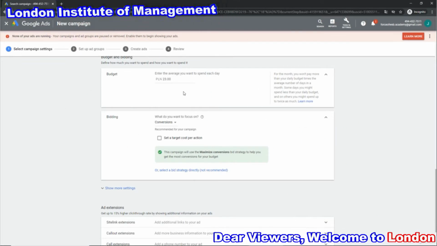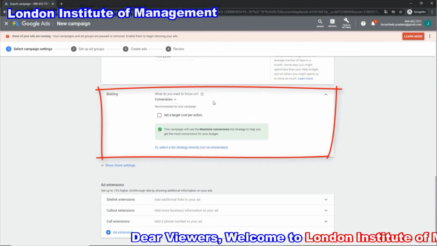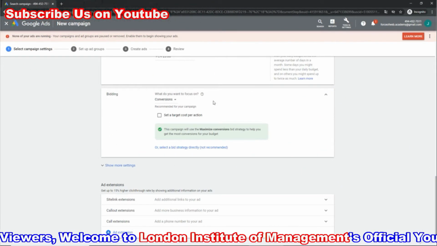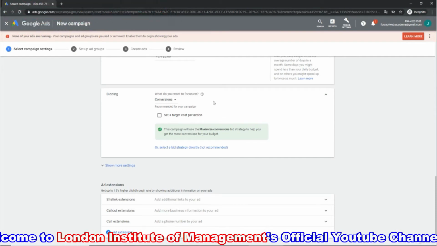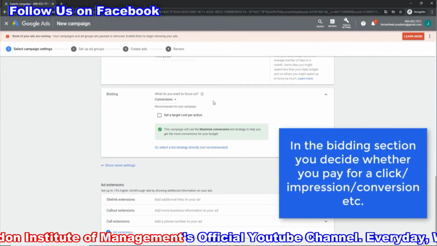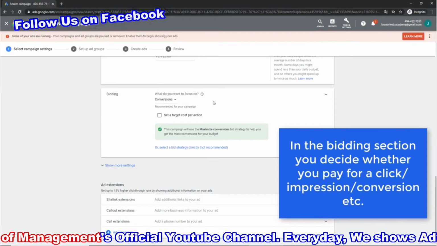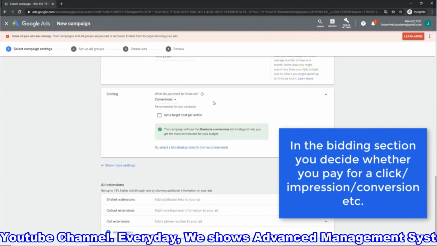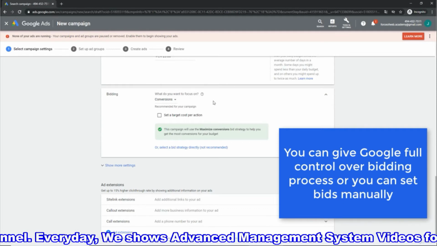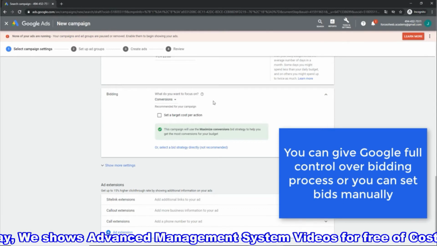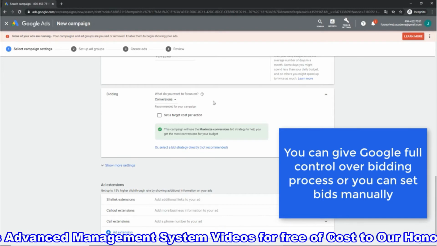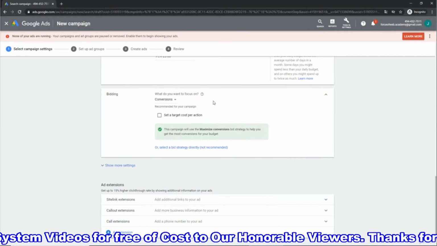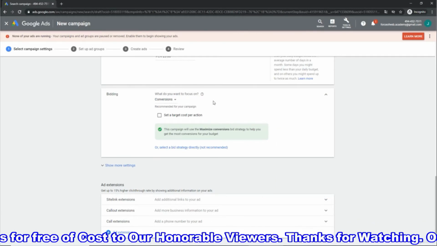Then we have the bidding section, and it requires additional explanation. Each time the user types the keywords you are interested in into Google search bar, you want to display your ad in front of him. But you need to decide how much you want to pay for it, whether you want to pay for the impression of an ad, or click on your ad, or conversion. You can leave that decision to Google algorithms, or you can make that decision yourself. If you pay too little, your ad may not be shown at all. If you pay too much, in the long run, you will have poor return on investment in advertising.